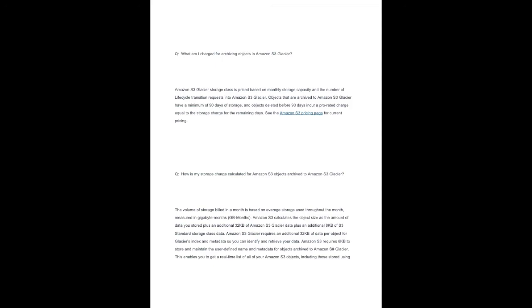Amazon S3 requires 8 kilobytes to store and maintain the user-defined name and metadata for objects archived to Amazon S3 Glacier. This enables you to get a real-time list of all of your Amazon S3 objects, including those stored using the Amazon S3 Glacier storage class, using the Amazon S3 List API or the S3 Inventory Report.